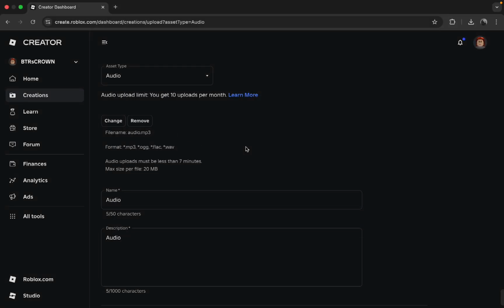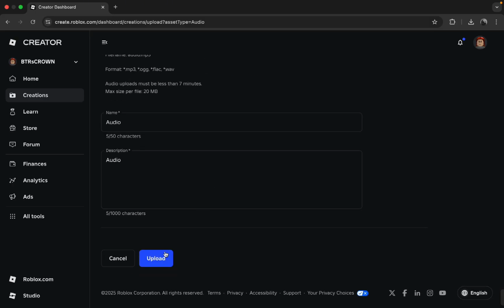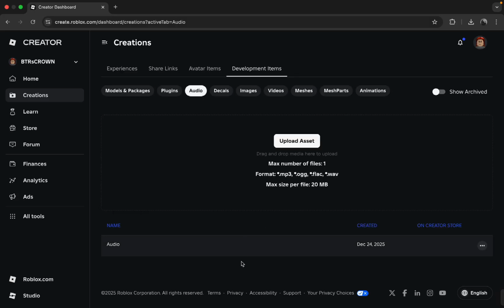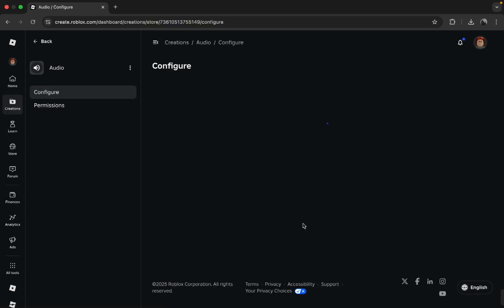And you want to take note that your audio should be under 6 seconds or else you won't be able to make it public. And after that, you want to scroll down and click on upload. And after you've done that, over here at the bottom, you'll be able to see the asset that we have uploaded. So we're going to click on it.